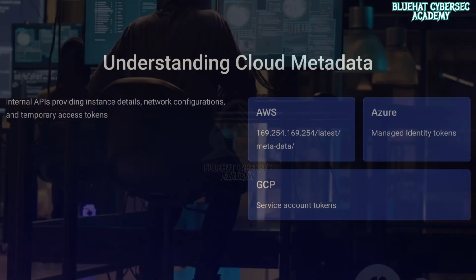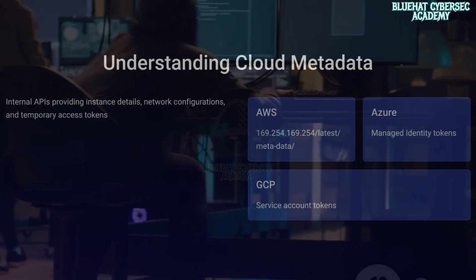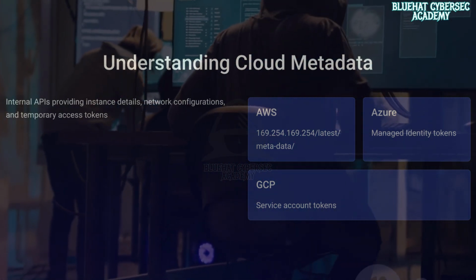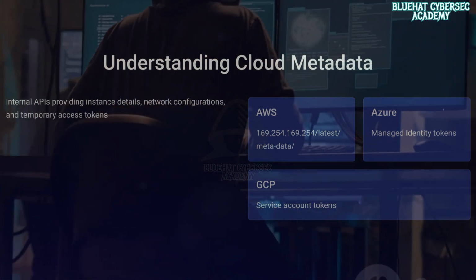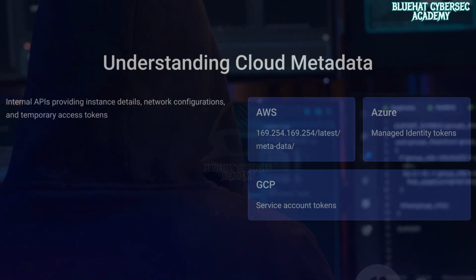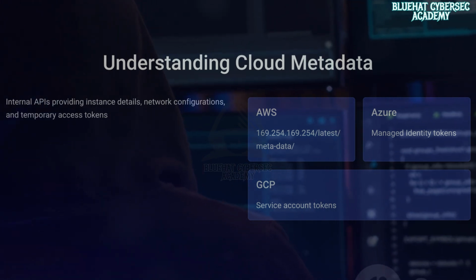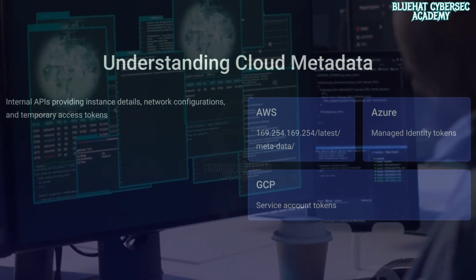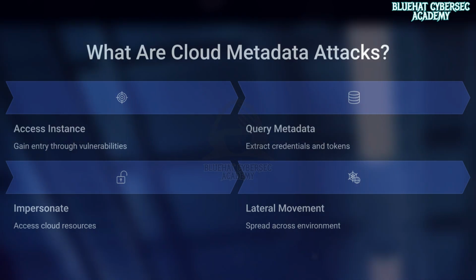169.254.169.254/latest/metadata. Applications running on an EC2 instance can use this service to grab temporary IAM role credentials to access other AWS services. This is incredibly convenient for developers because it eliminates the need to hardcode sensitive credentials. But as we'll see, this convenience also introduces significant risk.